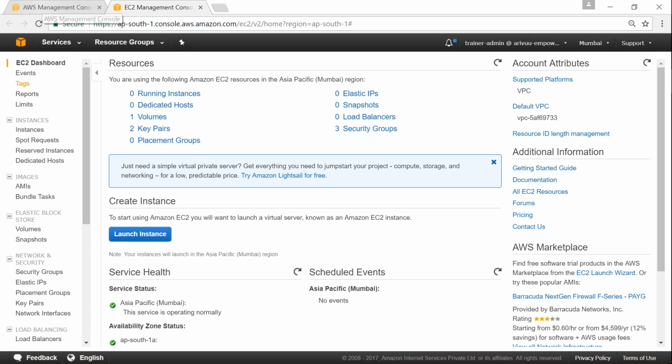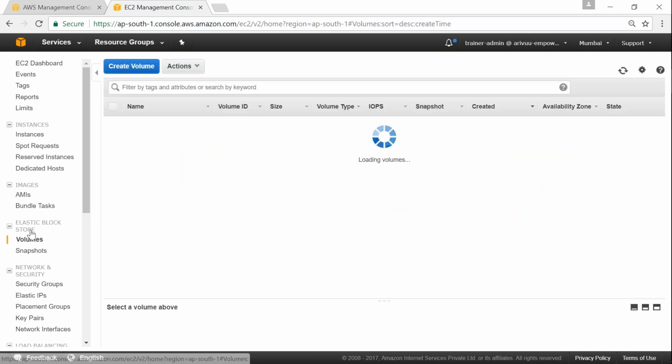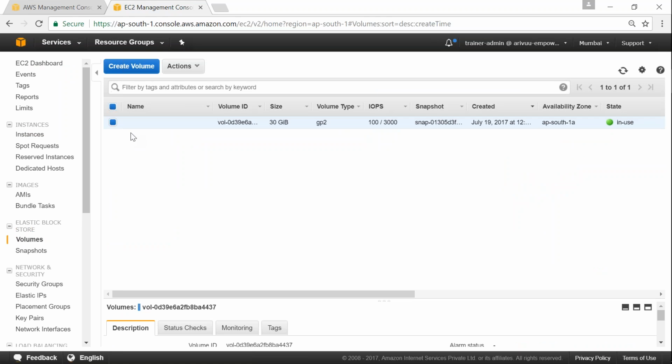So first of all, let us go ahead and create our volumes. For creating our volumes, on the left hand side, there is no EBS dashboard. EBS is listed under EC2. So go to the EC2 dashboard. Under EC2, if you scroll down, you have something called Elastic Block Store on the left hand side. Under that you have Volumes. Go ahead and click on Volumes, and you can see that I already have a 30 GB volume.